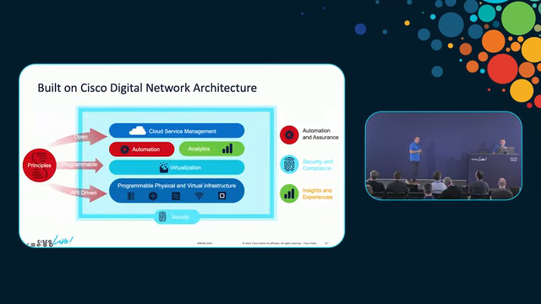Now, in the campus, we have what we call digital network architecture. And this digital network architecture consists of multiple layers, starting from the bottom one, which is where all the physical devices are connected, through the virtual layer, where we have all the routers, virtual routers, and virtual components. Automation and analytics is represented by DNA Center. And finally, the cloud service management is all about the integrations, all about the ecosystem, all about the APIs.